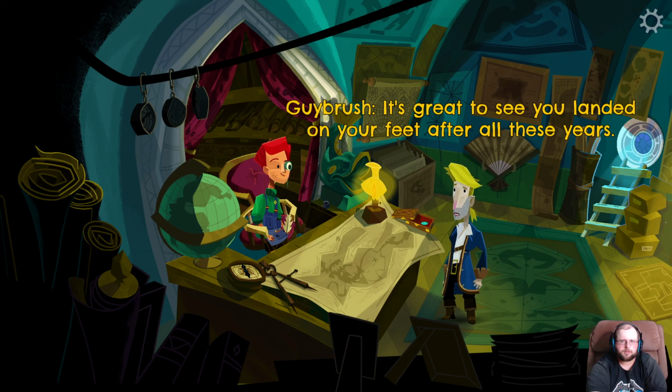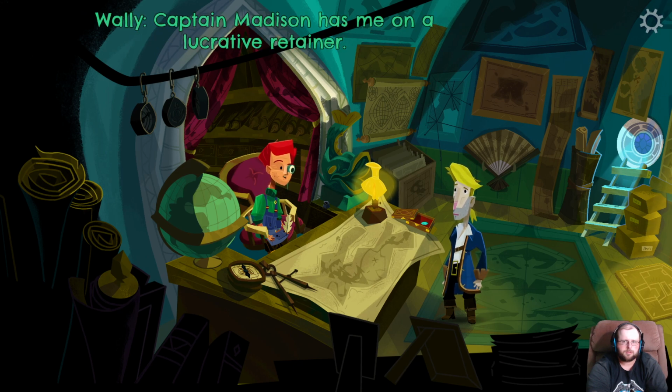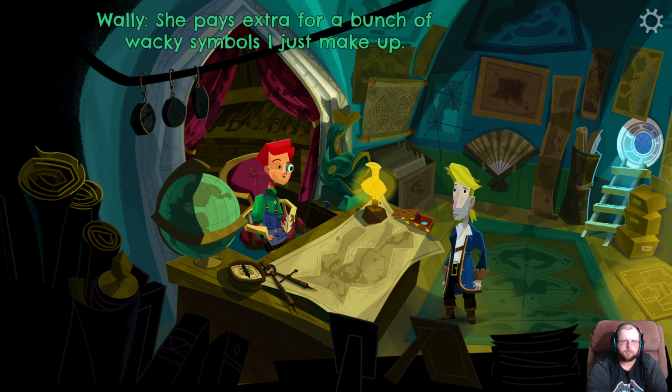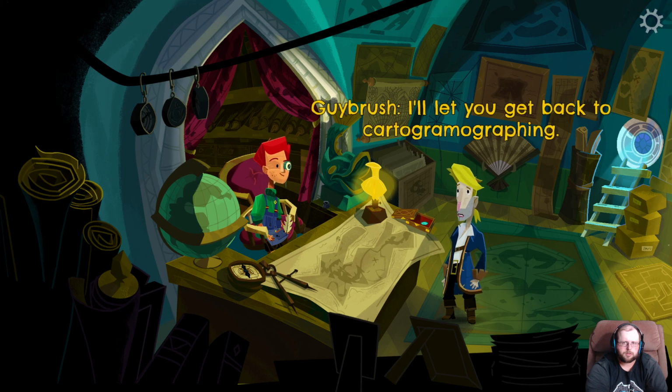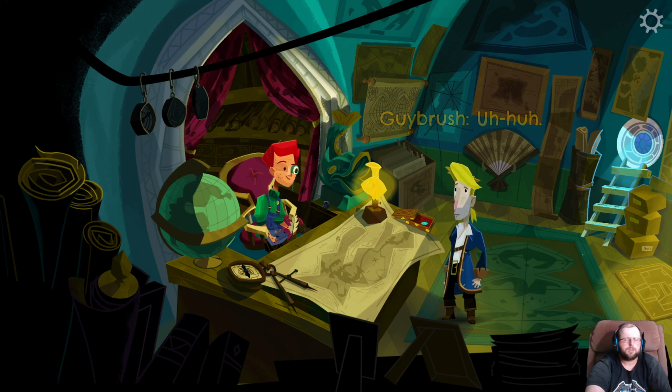It's great to see you landed on your feet after all these years. Business has been booming with all these new dark magic pirates. Captain Madison has me on a lucrative retainer. She pays extra for a bunch of wacky symbols I just make up. I'll let you get back to cartographing. That's not a real word. Uh-huh.